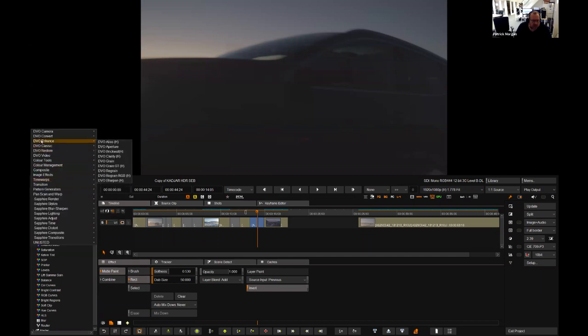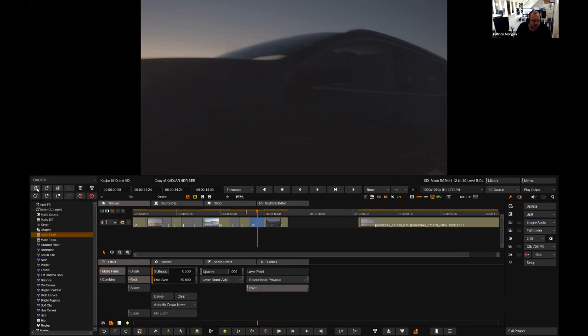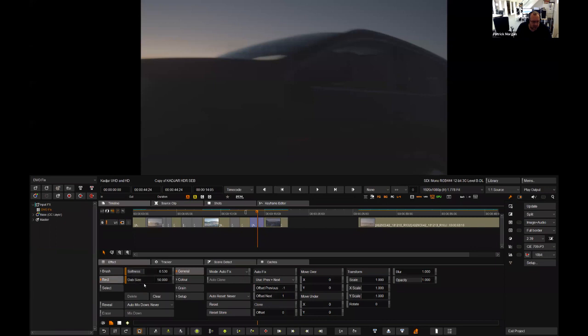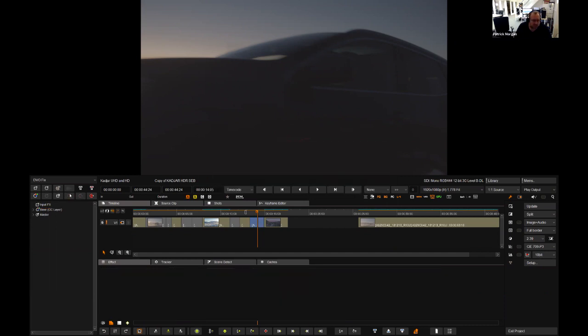If you use something like restore and you go to fix and you add that, it will remember that setting. It'll just remember the last setting that you used, which is quite handy.